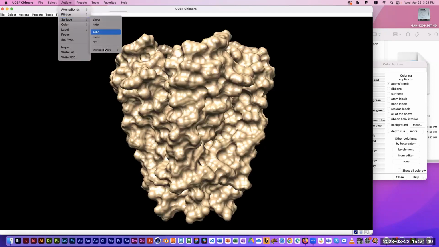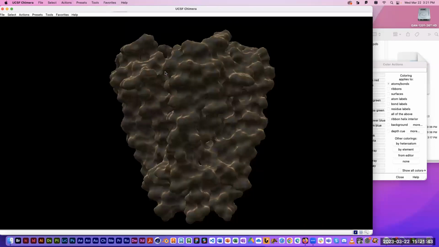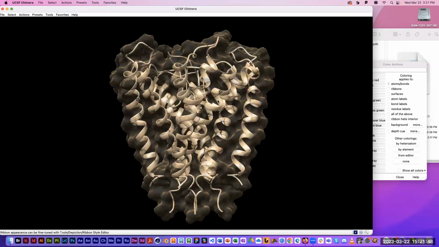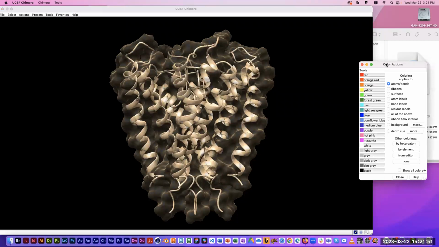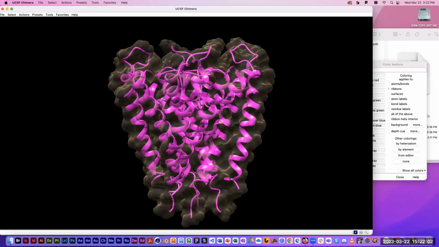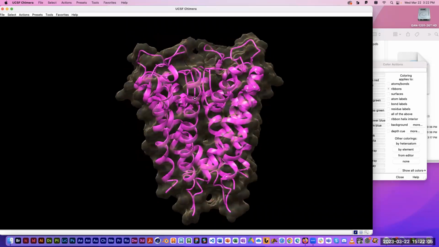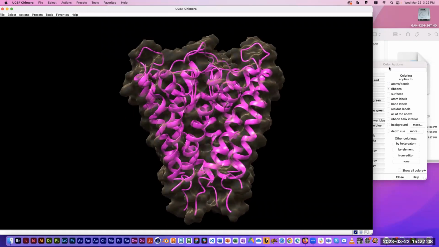I can change the transparency of that surface. You know, again, then if I turned the ribbon back on, I could show the ribbons inside. I could come back over to my color actions, and if I select ribbons, I could maybe change the color of the ribbons to something that's going to contrast a little better with the color of the surface. I can also color those ribbons by secondary structure.